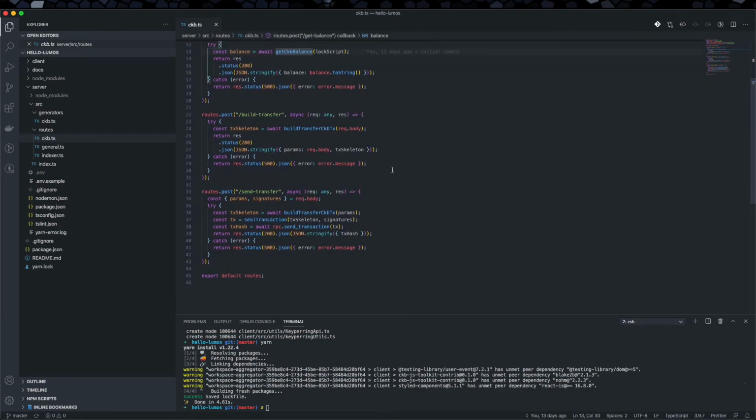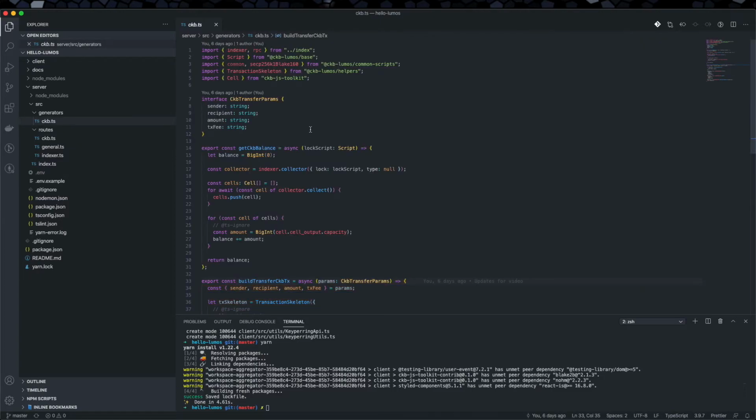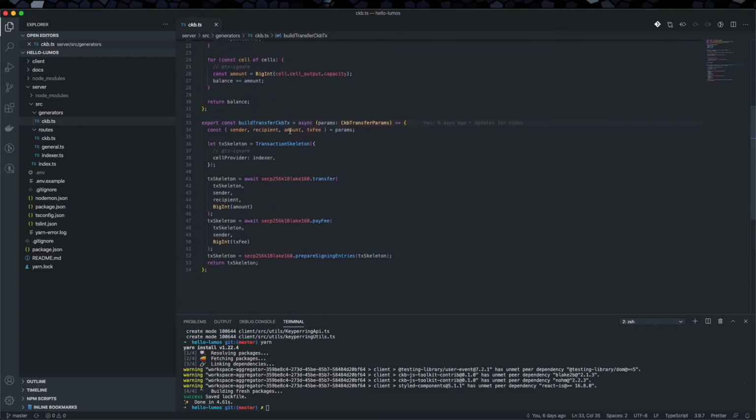First, we have a route to build a transaction skeleton for a transfer, taking in the parameters specified by the user. The user expresses their desired action in a higher level format as shown here, with a sender, recipient, amount, and fee. The server then uses a generator to build this from the current set of live cells. CKB transfer generators are actually already included in Lumos as they are a common function, so our generator here is just a little wrapper around existing functionality.